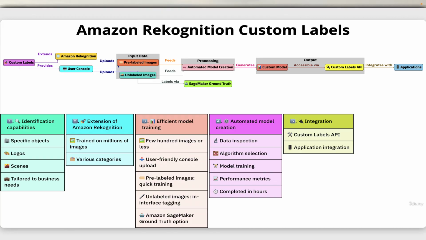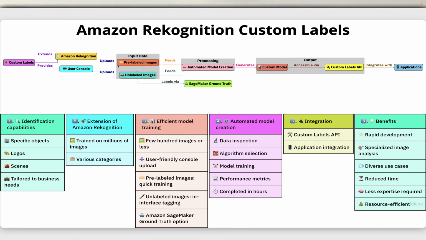The resulting custom model is readily accessible through the Amazon Rekognition Custom Labels API, facilitating seamless integration into various applications. This streamlined approach significantly reduces the time, expertise, and resources typically required for custom model development, enabling rapid creation of specialized image analysis solutions for a wide range of use cases.